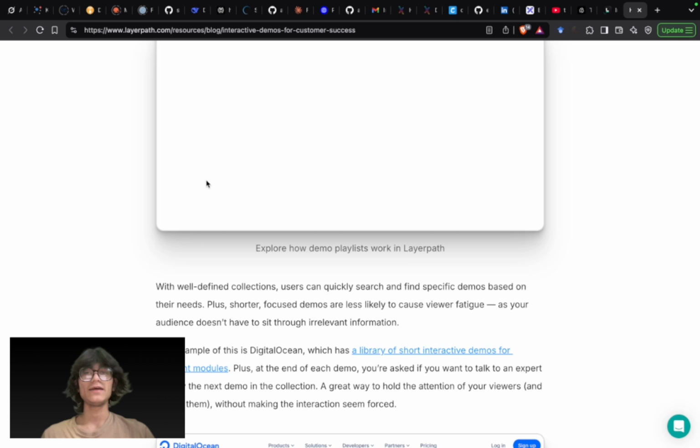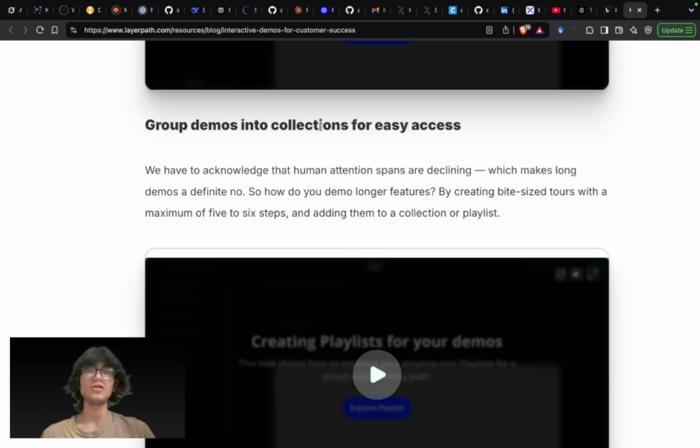For example, my question could be like this: how to group demos into collections for easy access. This is my question, and then there's an answer, and there's an agent that retrieves the answer and responds in a more human-like and more natural language. Okay.